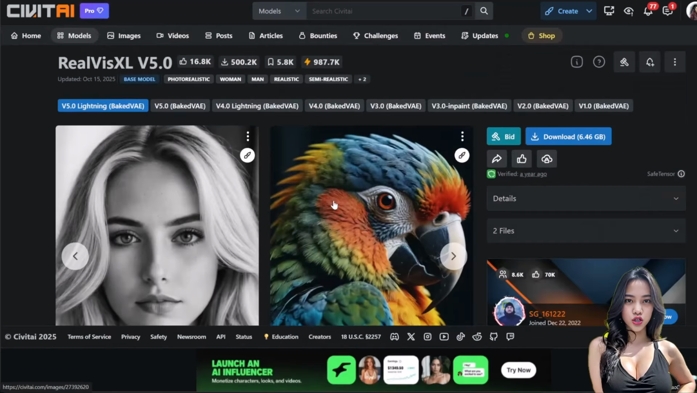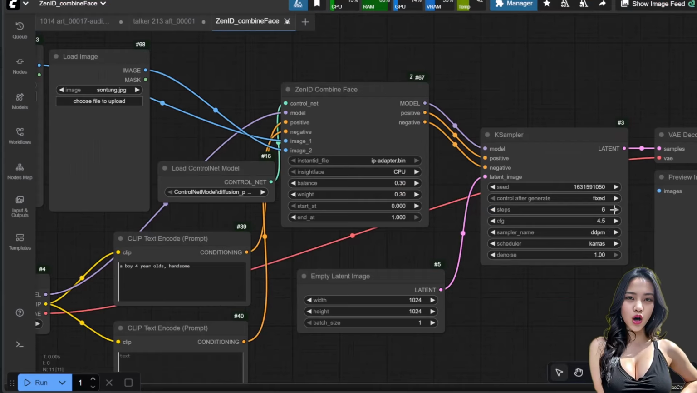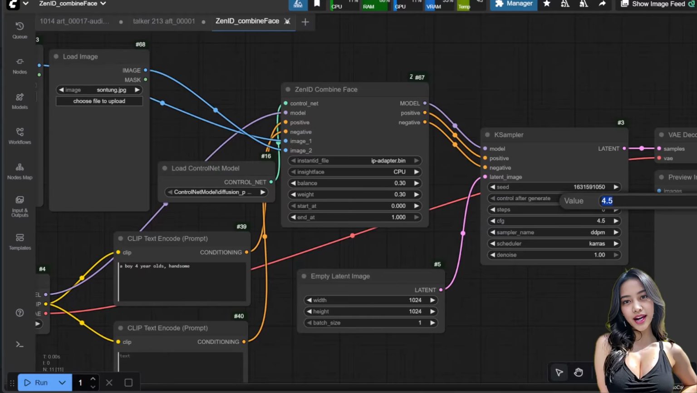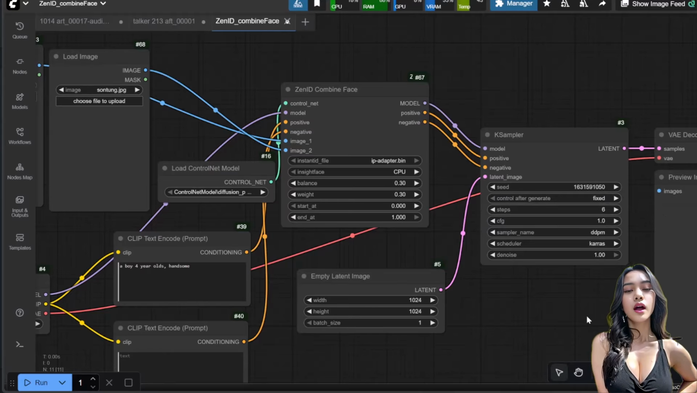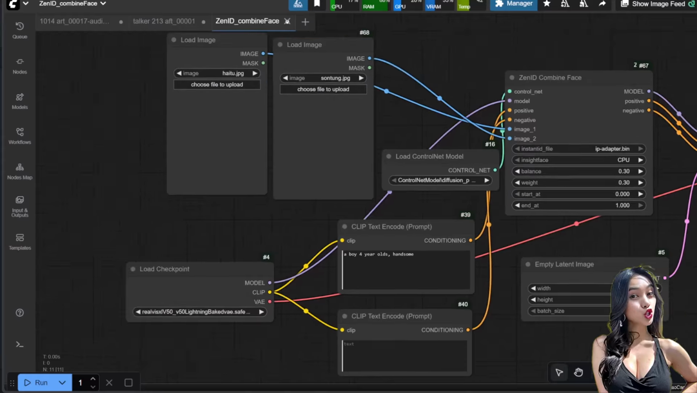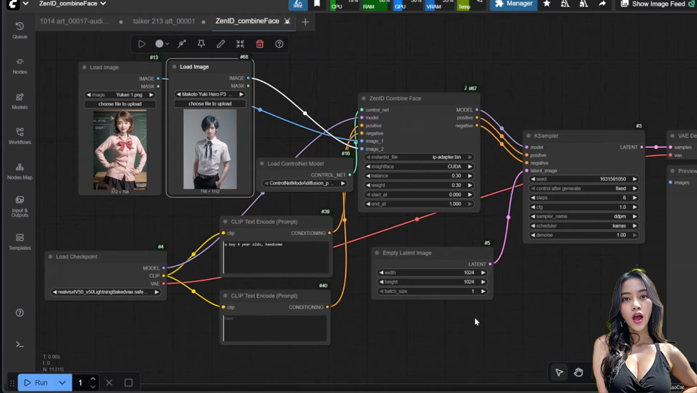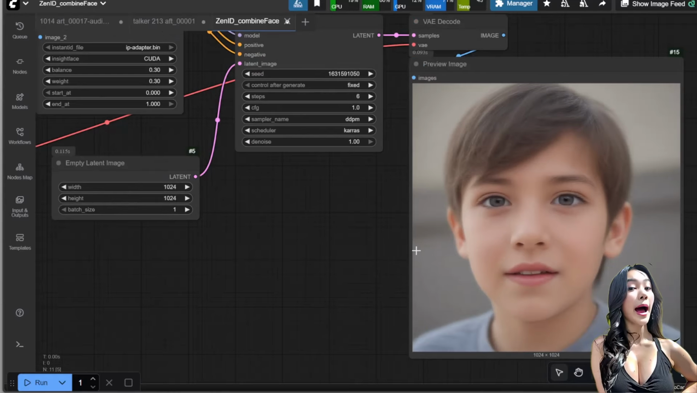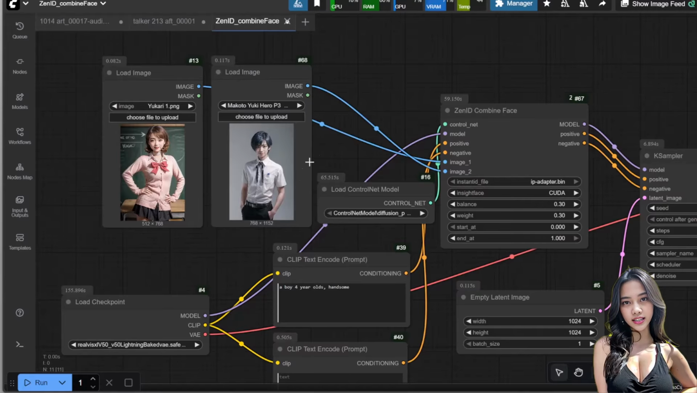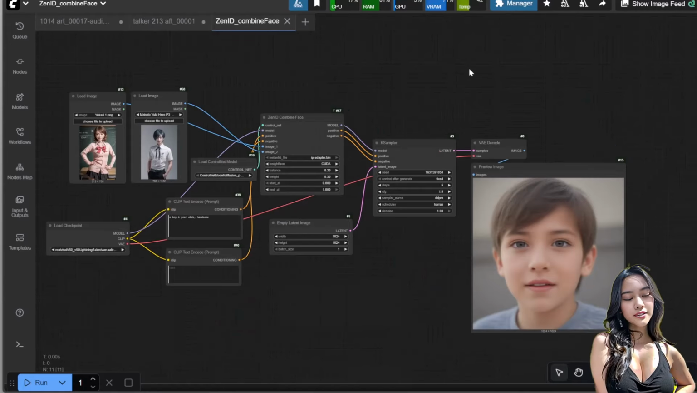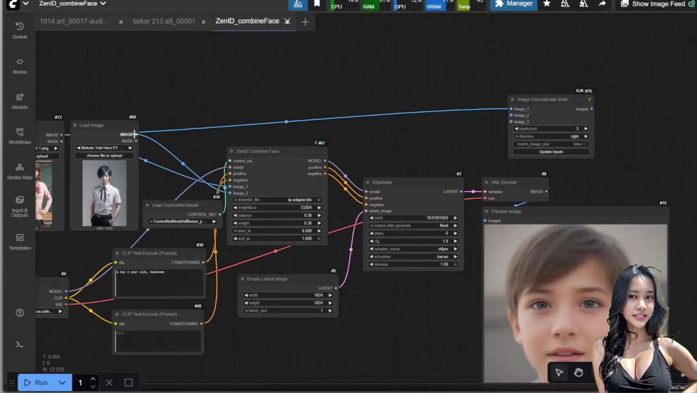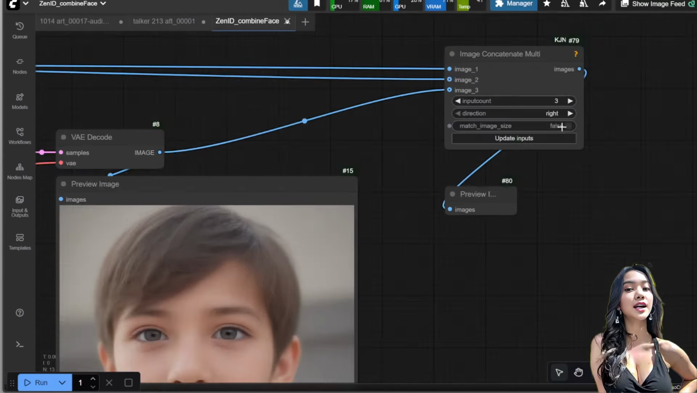Link in the video description. Since we use a Lightning model, reduce the steps to 6 to 8 and CFG to 1 to 2. Connect image 1 on the left and image 2 on the right as your source faces. Let's run the workflow. See the result. This is the power of the blend. This shows what your child might look like later. Optionally, we can use the image concatenate multi node as a viewing tool for easy comparison.